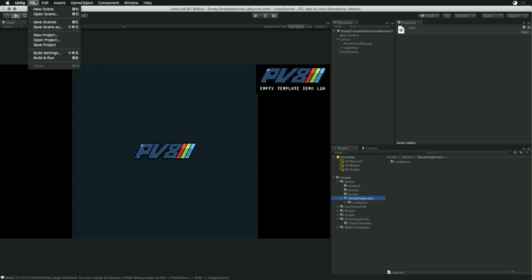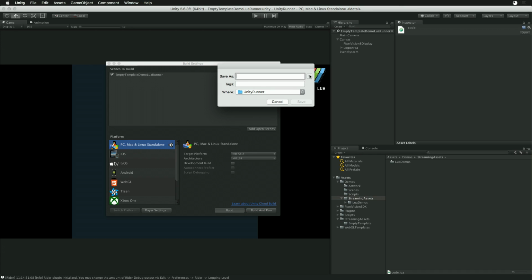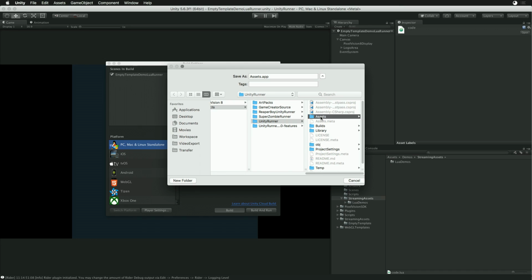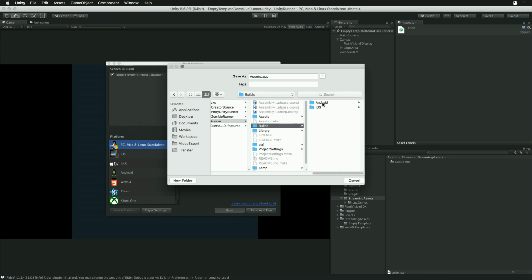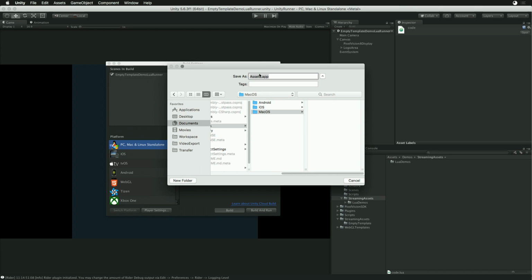So here's what we're going to do. We're going to create a Windows, a Mac build of this. And then I'm going to look inside the folder and try to figure out where the hell it puts this thing. So let's see, builds, Mac OS. We're going to call this, what did I call the other ones? Sure, empty template, Lua runner, and so on.